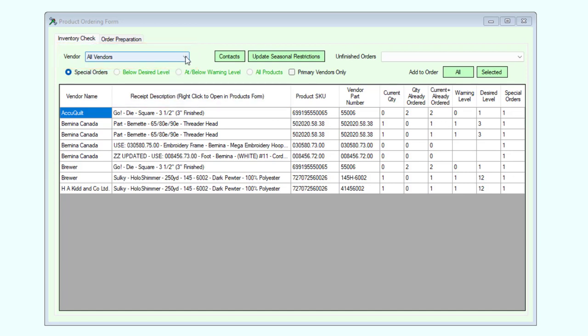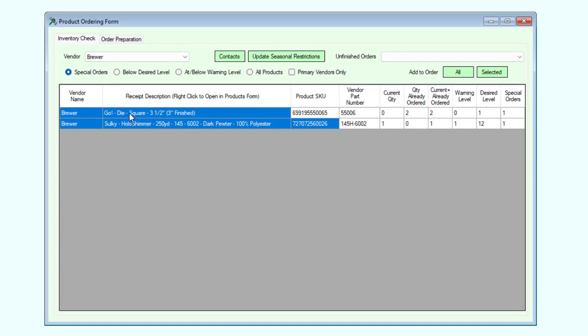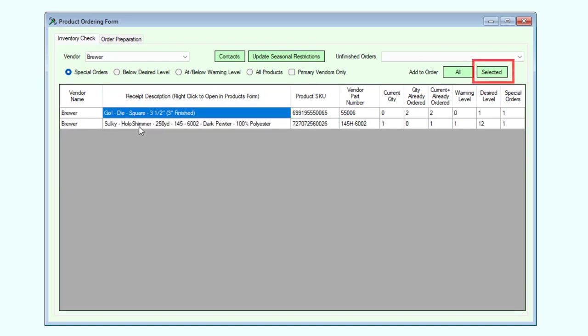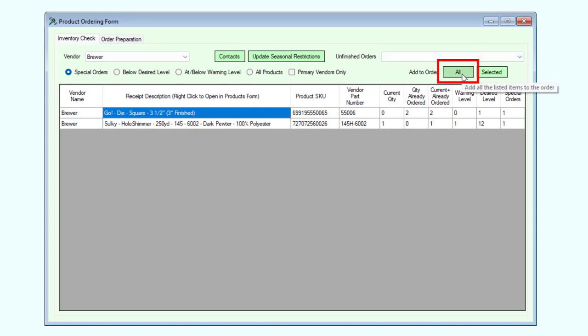Listed items can be added to the order in 3 ways. 1. Double-click on the item. 2. Select an item by clicking on it, then click the Selected button. Note that you can use the Ctrl and Shift keys to select multiple items and load them with a single button click. 3. Click the All button to add all the listed items to the order.